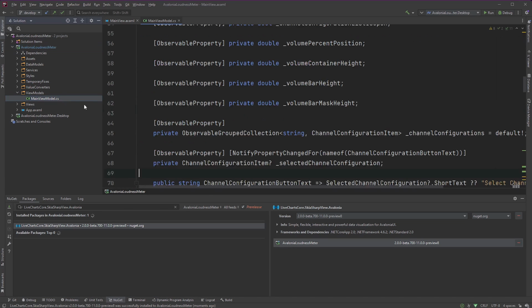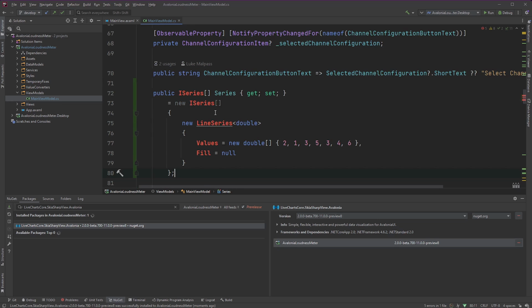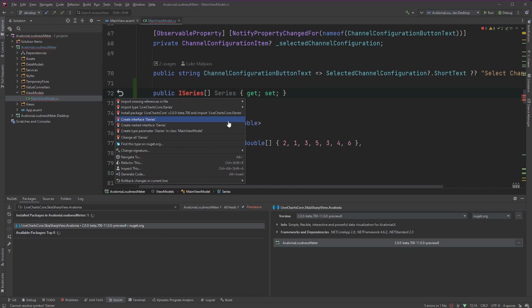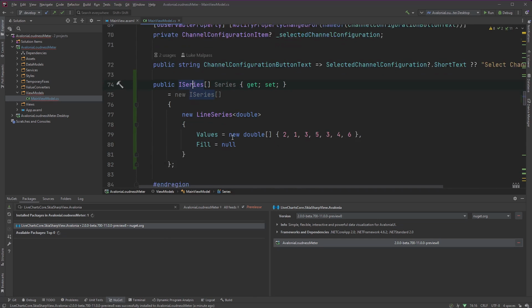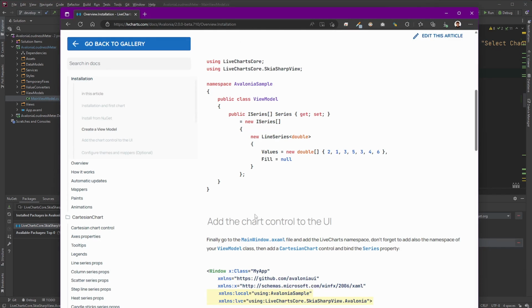View models, main view model. And we'll just chuck it inside of our view model. Control dot and import the missing references. There we go. Now we have a property called Series on the main view model.